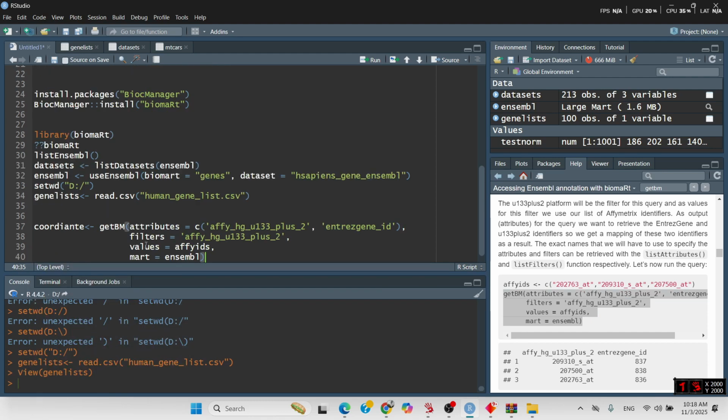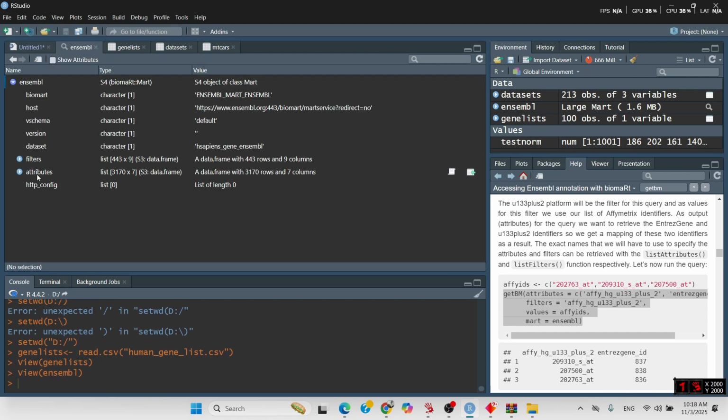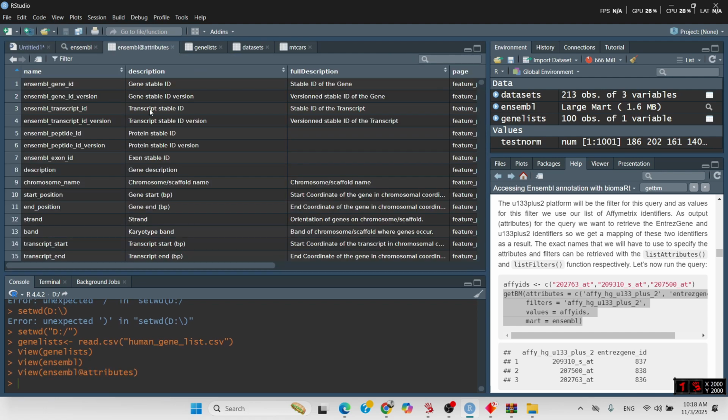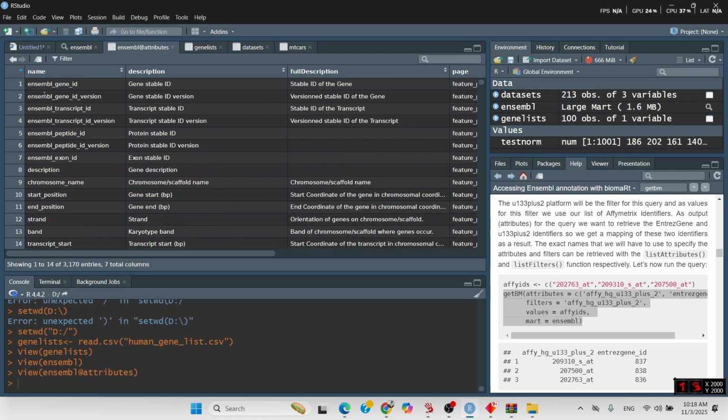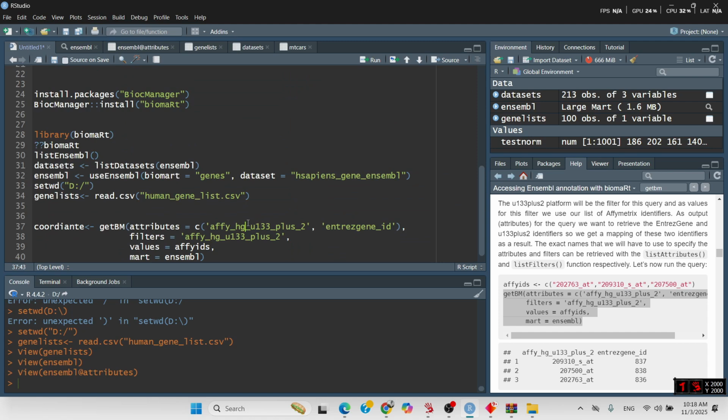Coordinate is this getBM attributes. Here we need to identify the attributes. For doing that, we can go to Ensembl and then add. So we can go into Ensembl and find them manually. This is the attributes. We need, for example, Ensembl gene ID.